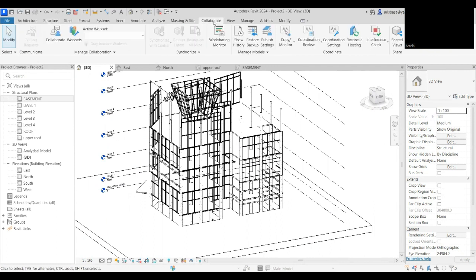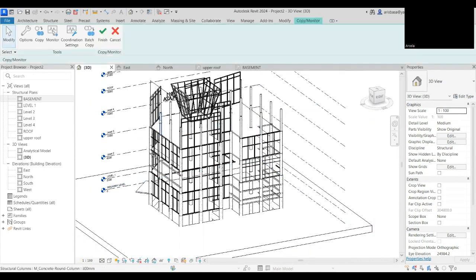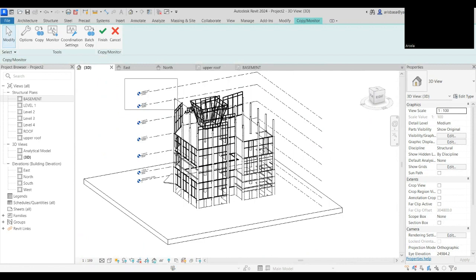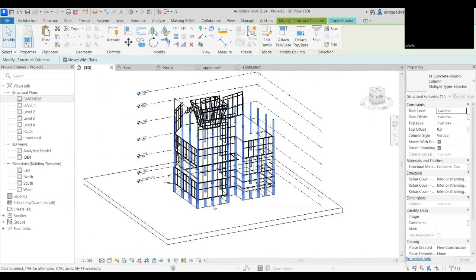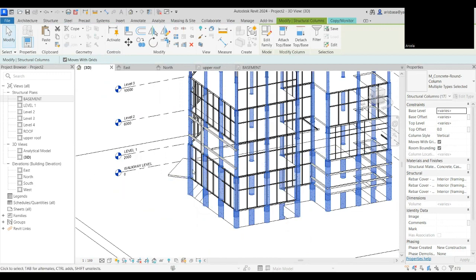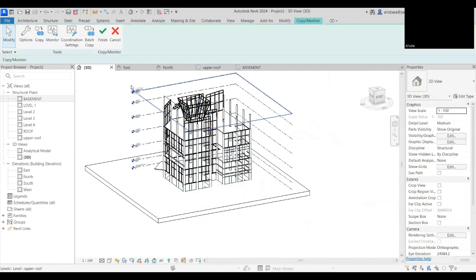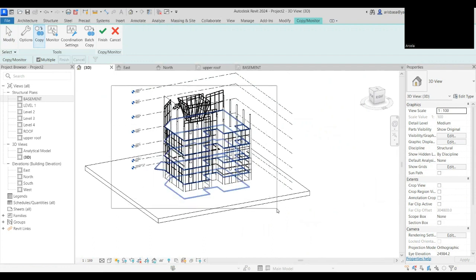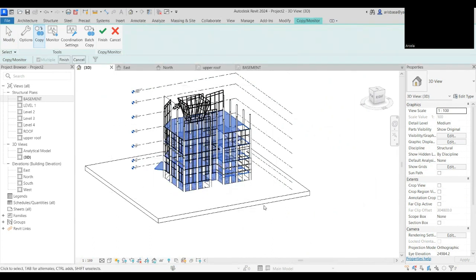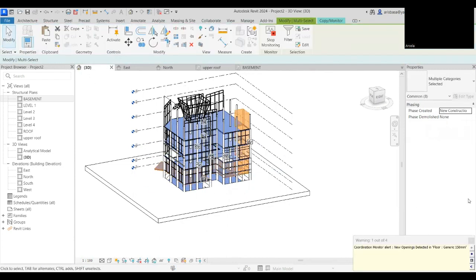What do we do? Collaborate. Copy, select link, use this link. It did not select, right? Oh, it's not selecting. Copy, multiple. Okay, now this time maybe it will copy. There you go. Okay, we got the floors. Finish. We copied including this thing. Never mind.